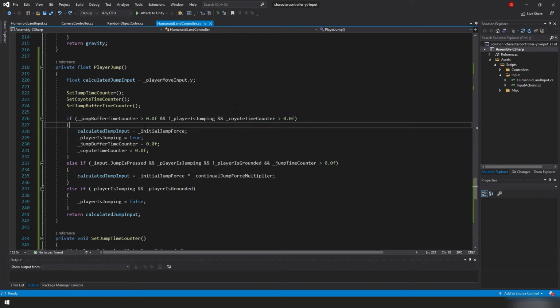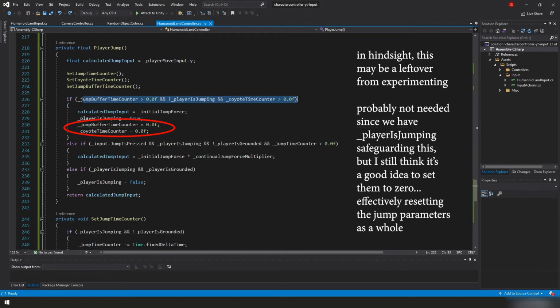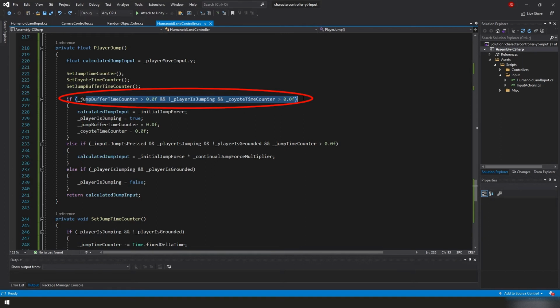So basically what we're saying is, if we're trying to jump within a jump buffer time, and within our Coyote Time, and we're not already jumping, then we're going to jump. And we go through and we do our jump. We need to make sure after we start jumping that we're setting our jump buffer time counter and our Coyote Time counter to 0, because we don't want to come back through and be able to jump again. So next time through, this criteria will now be met.